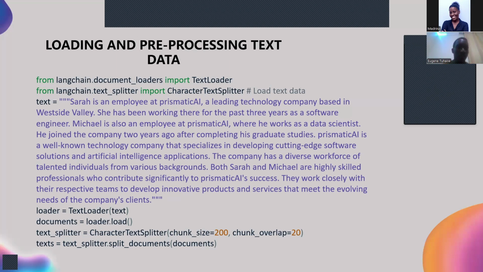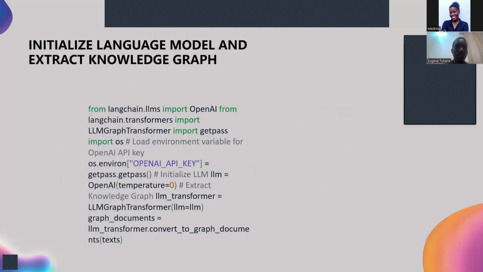Then we are going to use split_documents. In the previous line, we had a text_splitter. This character text splitter has a method called split_documents that helps to split the document objects into smaller chunks, which are stored as a list of document objects. Processing the data in this way allows us to prepare it for the next step, which is initializing the language model. So in the next slide, we are going to initialize the language model.